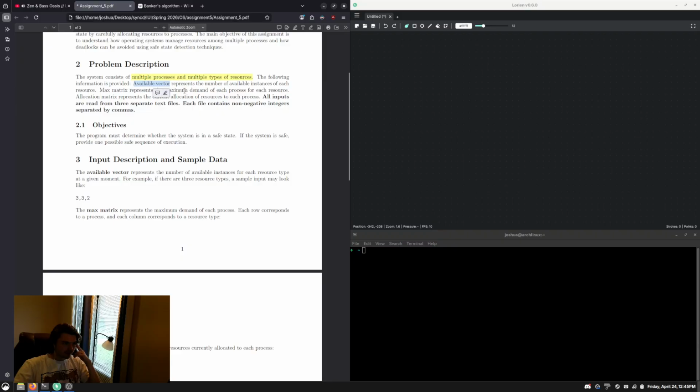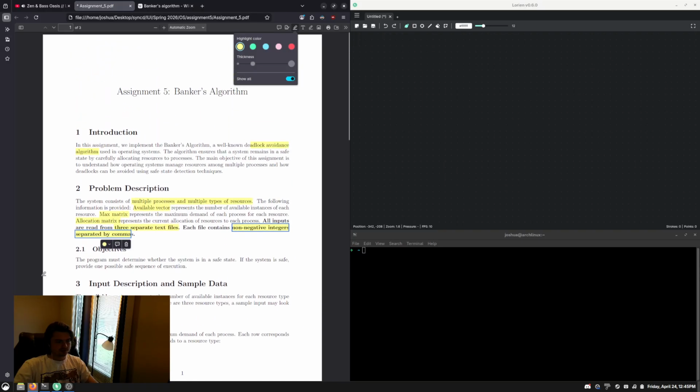Okay, so we have the available vector. The max matrix. The allocation matrix. All inputs are read from 3 separate text files. Each file contains non-negative integers separated by commas, but for a matrix, like, wouldn't it? Uh-oh. That's so confusing.